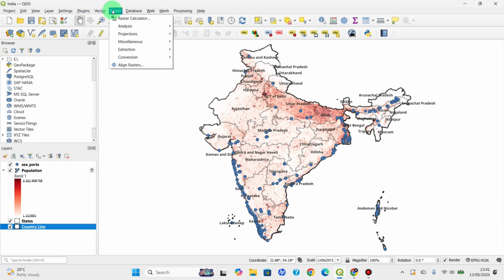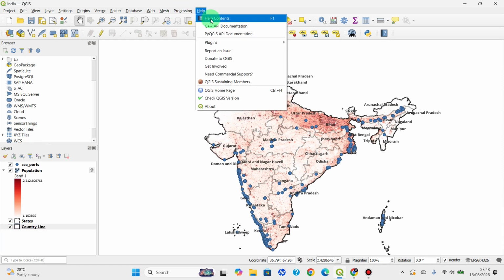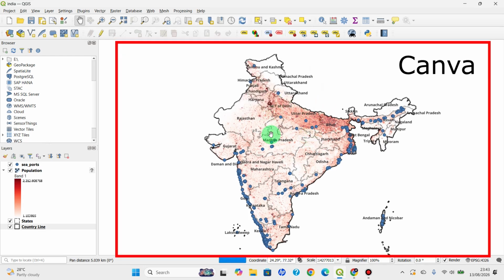You will also see the vector and raster tools, the database, web, mesh tools, and processing. From here, we can do most of our spatial analysis and help. So this is it for the interface. Next, we will be creating this map from scratch.